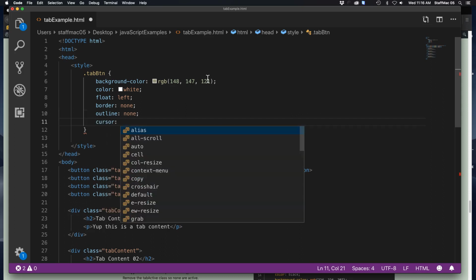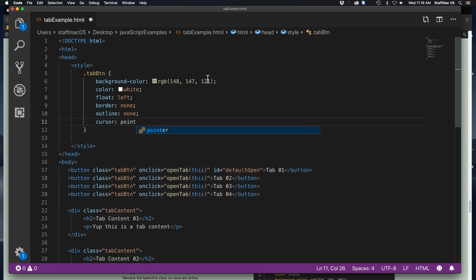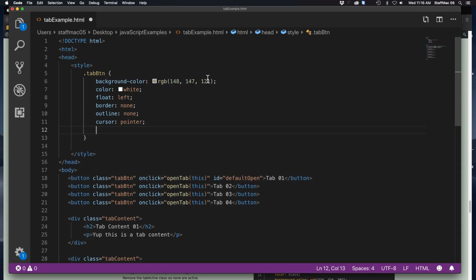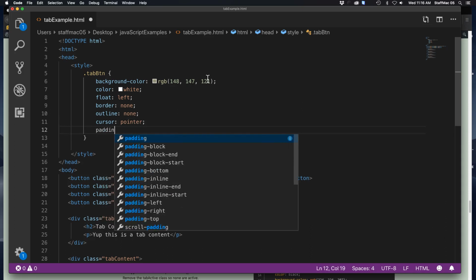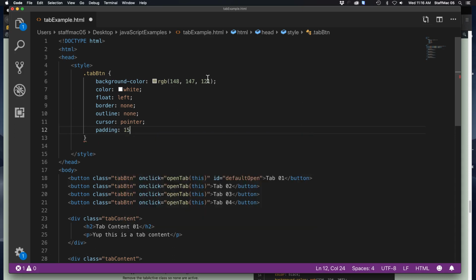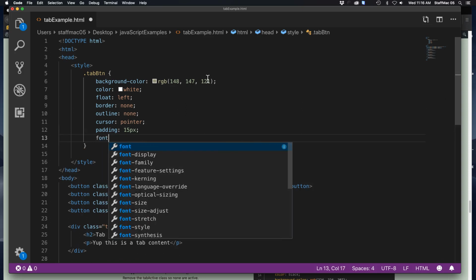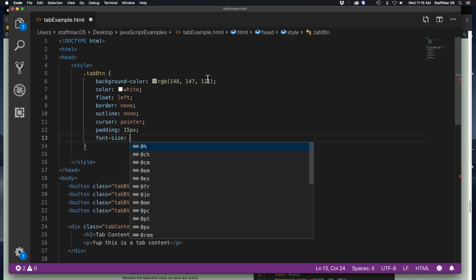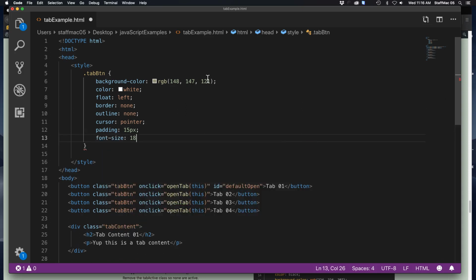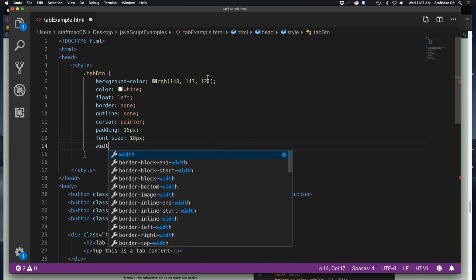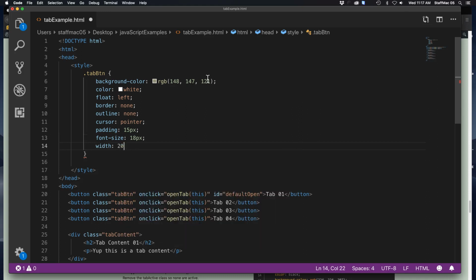Cursor, so just so that when I hover over it, it looks like a clickable item, we're going to go ahead and put cursor pointer. Padding, I'm just going to go ahead and do 15 pixels, so it just goes all the way around. I could make that nicer, but I don't really care. Font size, and let's go 18px, and then width, we'll do 20%.